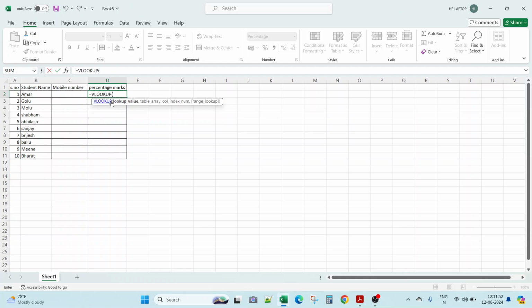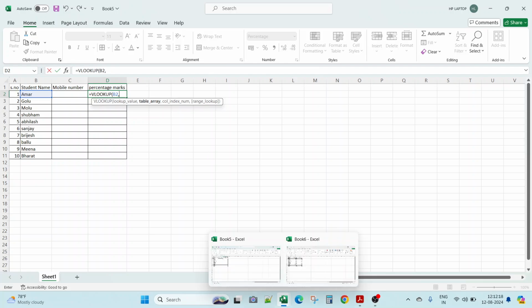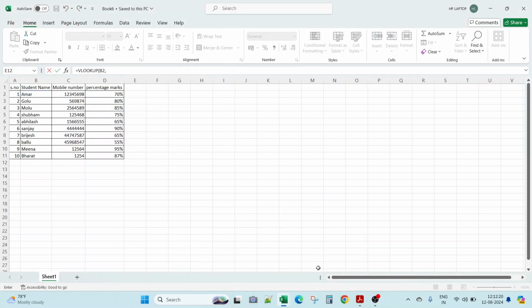This you can select. So the first is the lookup value, what you are looking for. So I am looking for Amar. Then table array. Table array means in which table you want to look. So I will select my table where my data is present. So my data is present in book 6.